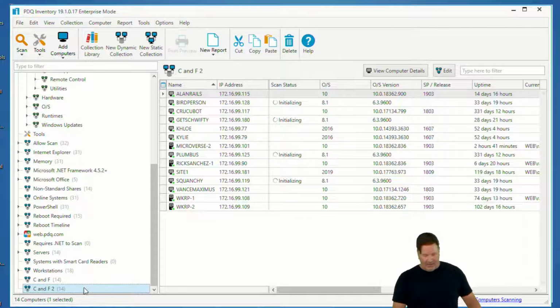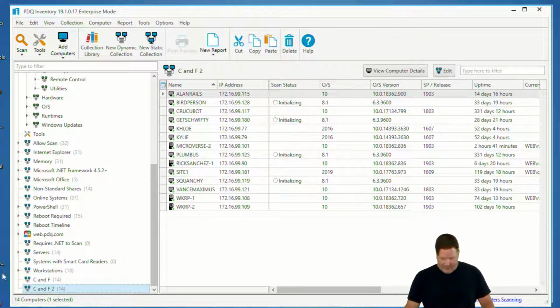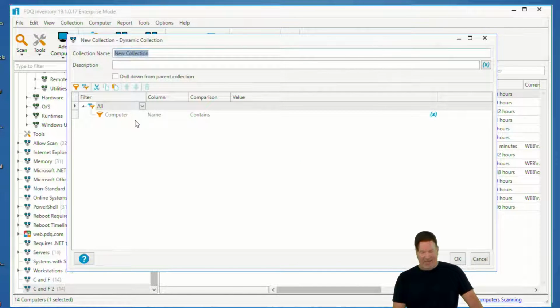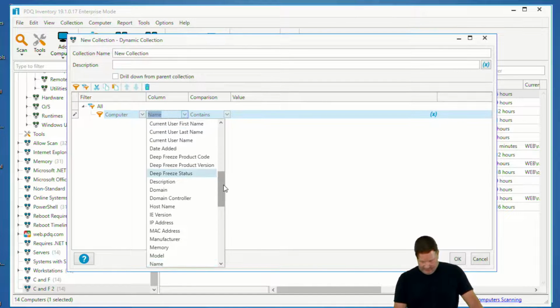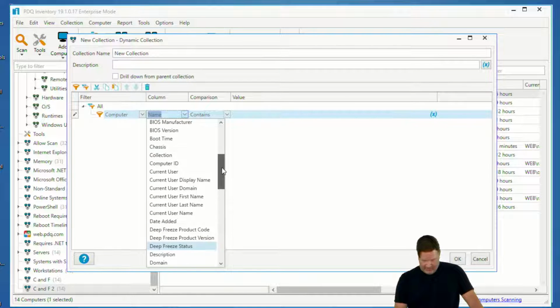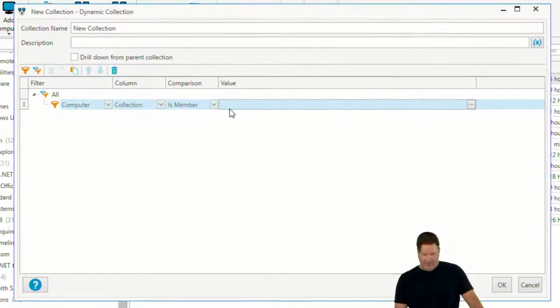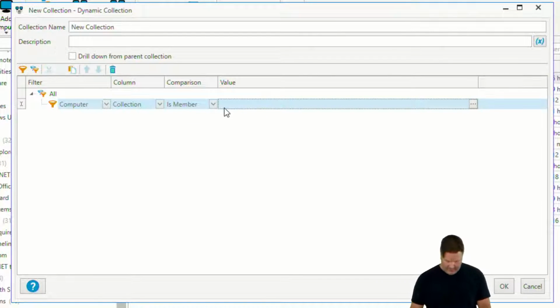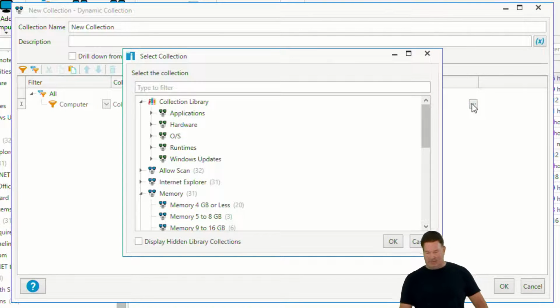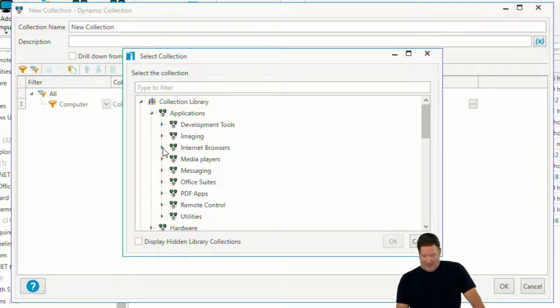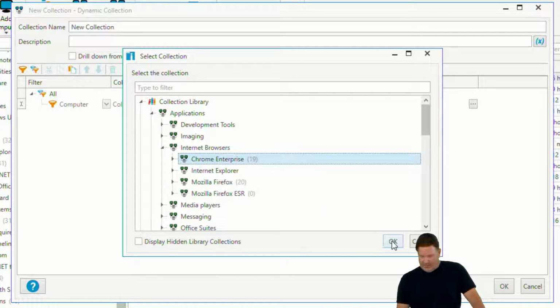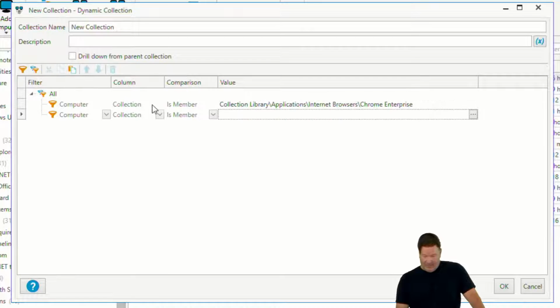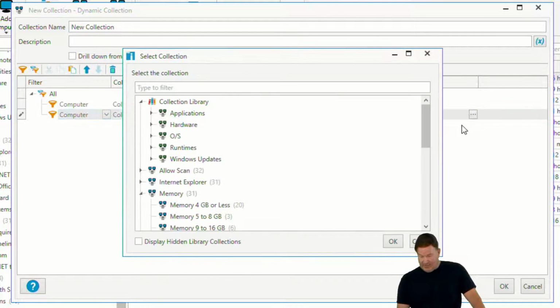Now, I spent a lot of time on this, and I showed you how I did it wrong. Colby told me there's a better way to do this, where you say, okay, let's build that new dynamic collection in the computer table. Collection is member of, and you get to select it, so you don't have to spell, which again helps me immensely. Applications, internet browsers, Chrome Enterprise, and then you can add another one. Collection is member of, and select Firefox also.